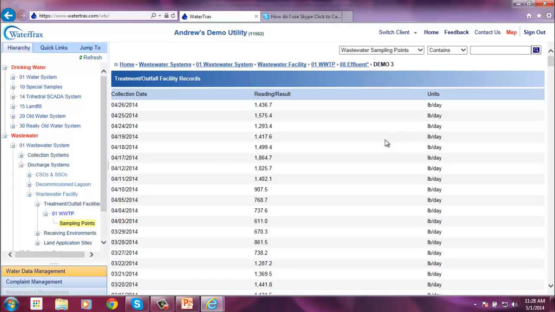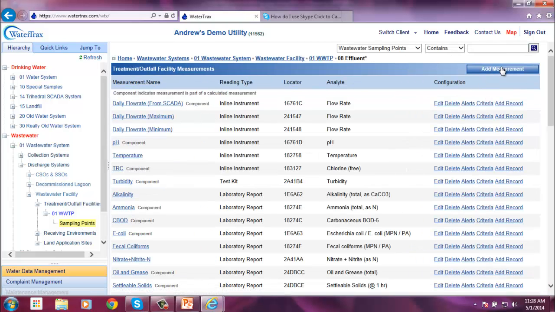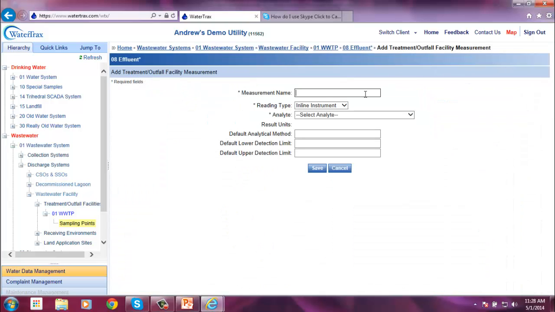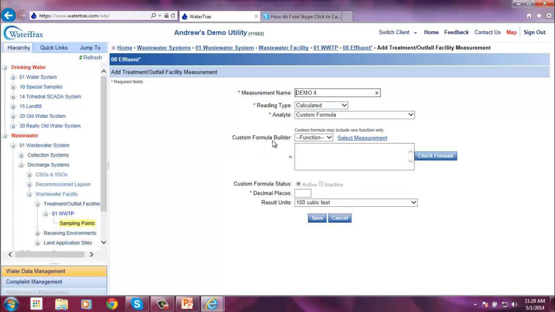So the last example I want to show you today is how you would go about creating a removal efficiency calculation by manually defining the formula. So let's back up once more to our sampling point of effluent. Let's click on Add Measurement. Let's give it a name. We're on to our 4th example. Same reading type, same analyte, and once more, rather than selecting a function from this drop-down list, I'll simply type in my formula for removal efficiency, which is 1 minus effluent divided by influent times 100.